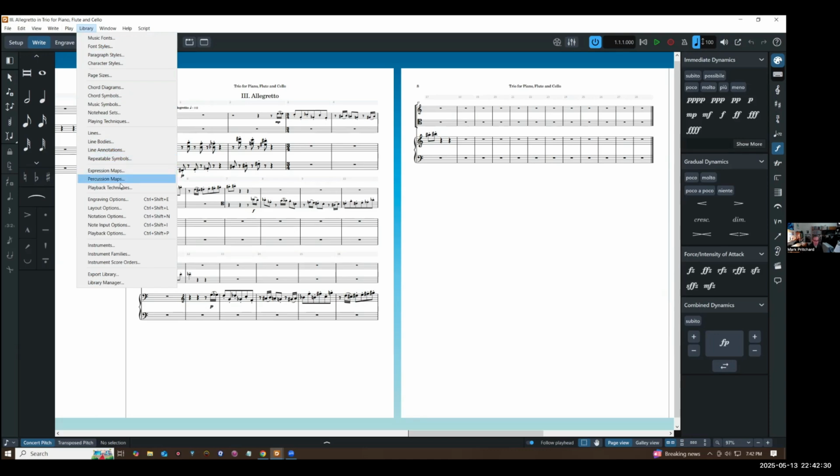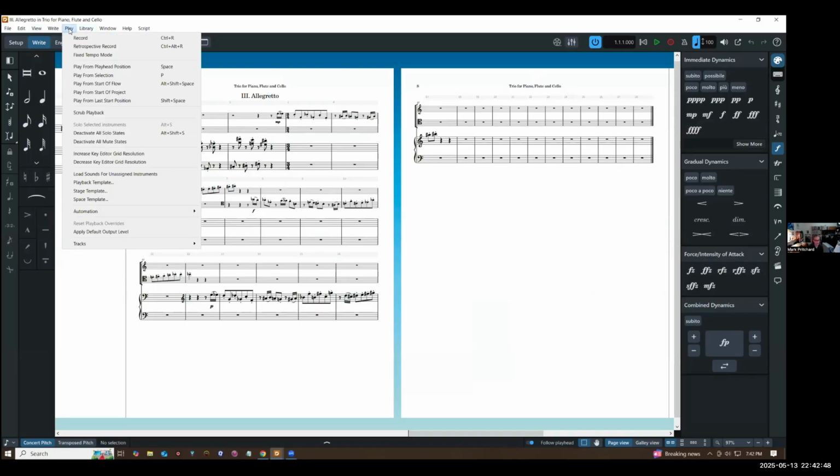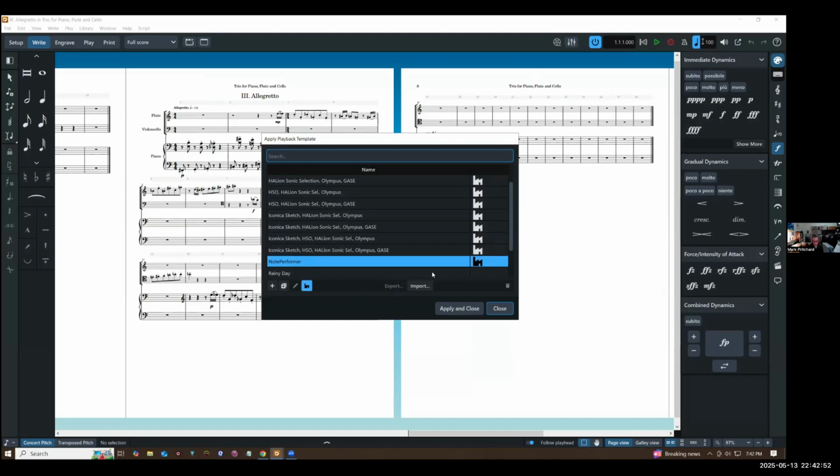And the playback template, wow, where is that? Must be in the play area. Yeah, playback template. So here's the NotePerformer template that's applied here.